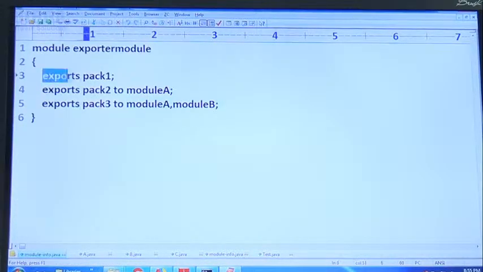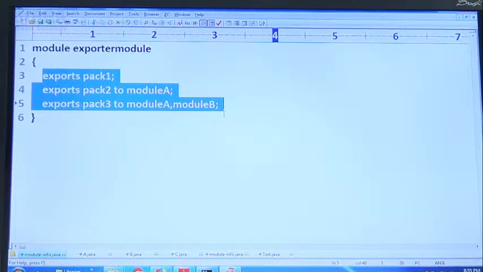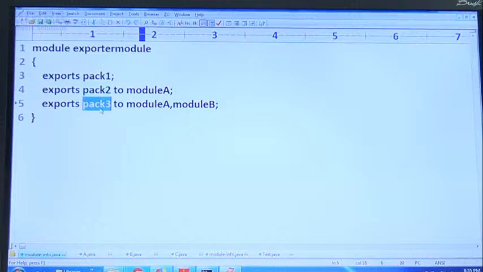Are you getting that? According to module-info.java, sir, for module A, pack 1 is available, pack 2 is available, and pack 3 is available, right? But for module B, pack 2 is not available. Have you observed? Exports pack 2 to module A. That's all. For module B, pack 2 is not available.